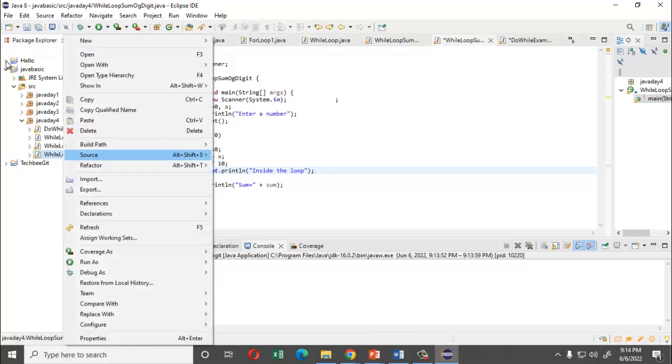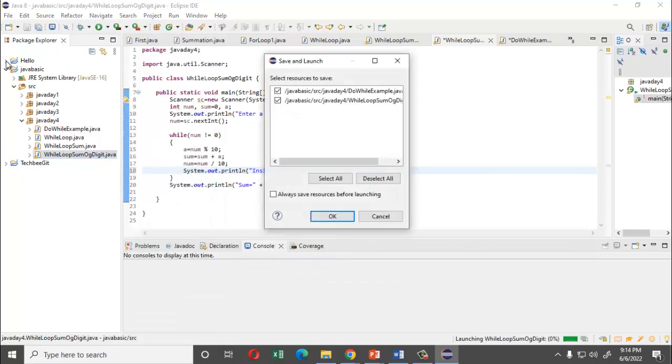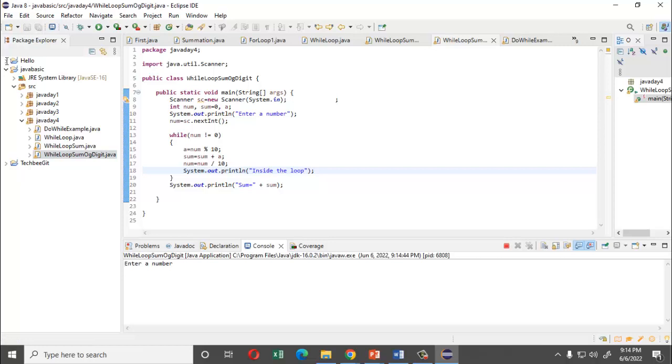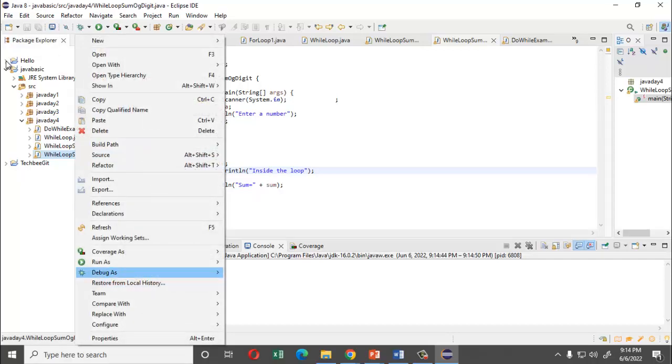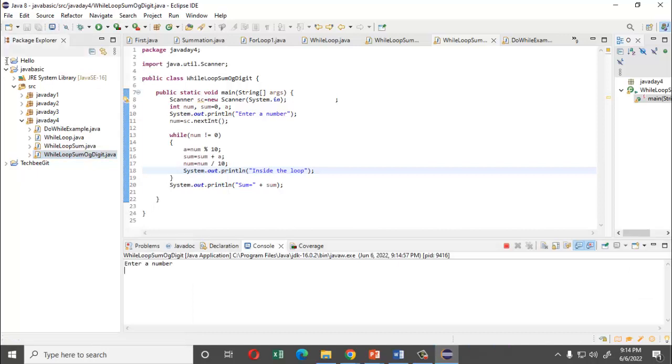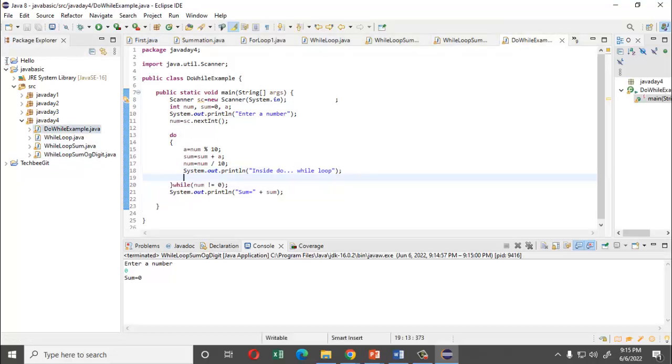Okay, let's run it again. See, if I put 36 here, it will give me 2 times inside the loop. But if I give 0, that means the loop becomes false, so it will not print inside the loop. The loop will not enter inside if the condition becomes false here. So that's why this is an entry control loop and this is the exit control loop. I think you people understood the concept behind the do while loop.